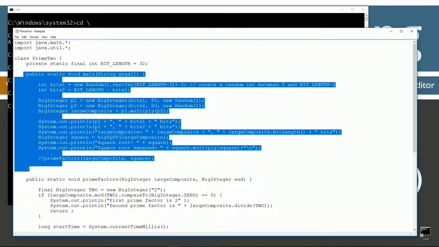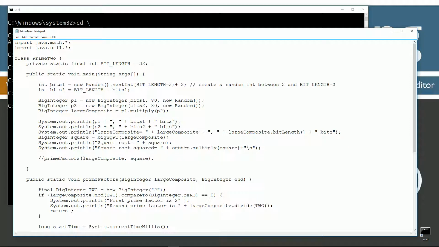In the main method here, I am creating a bits1 variable, primitive int type, and I'm using the Random class. I'm not going to go over too much about the Random class; I really haven't done a tutorial on it, but it's not too hard to understand. We're going to invoke this nextInt method, and this is going to be bit length minus 3 plus 2. Basically know that it will create a random int between 2 and bit length minus 2, which is 32 minus 2, so somewhere between 2 and 30.